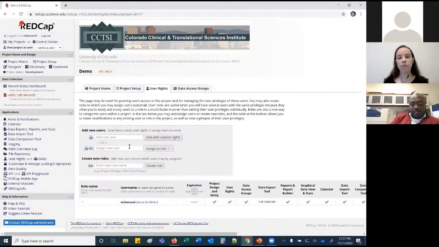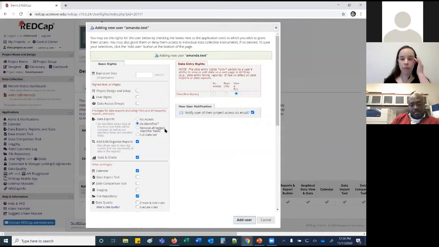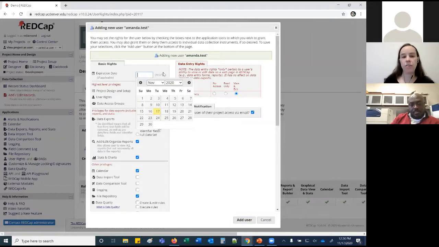User rights is how you determine who's going to be able to access your project. So you need to make sure that the person's REDCap username is displayed in the box. Otherwise, it's not going to link. If you just display their name or put in their email, that's not going to link to their account. It has to actually be their REDCap username. And then you can add with custom rights. So here you can choose how long they have access to your project. And then we have these three really high-level setup pieces.